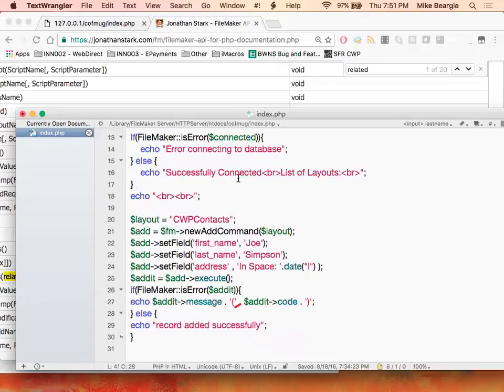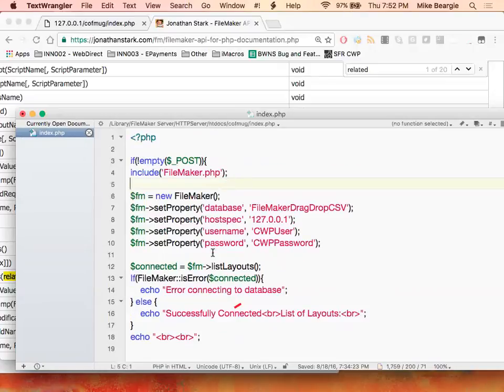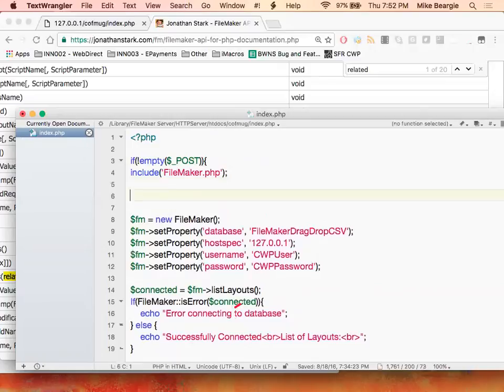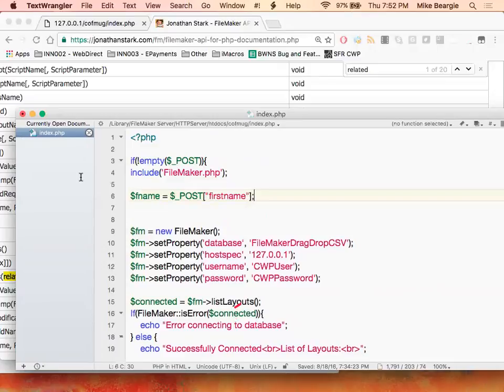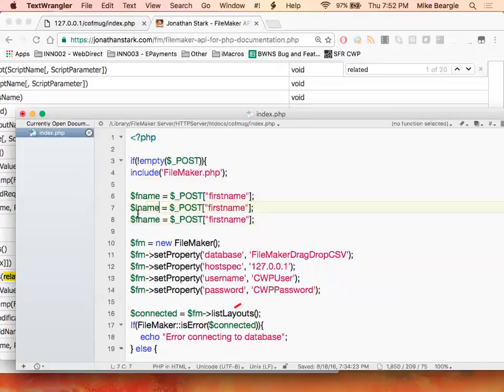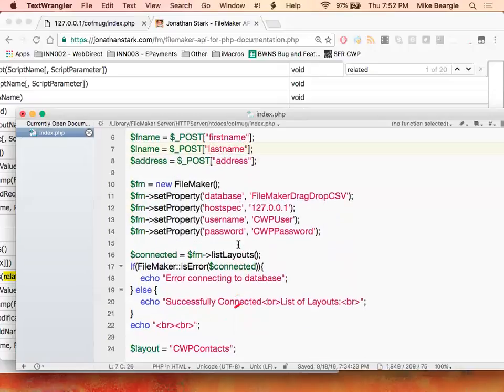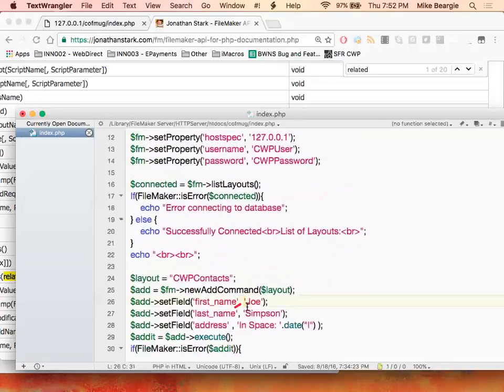So now up here, now that I'm in post, what I actually need to do is set those. So first name equals $_POST, brackets, first name. Then do the other three, two, last name, last name. So essentially what you're doing with this page is saying, check FileMaker to see if there's a result for this chunk of code. If not, then show a form.